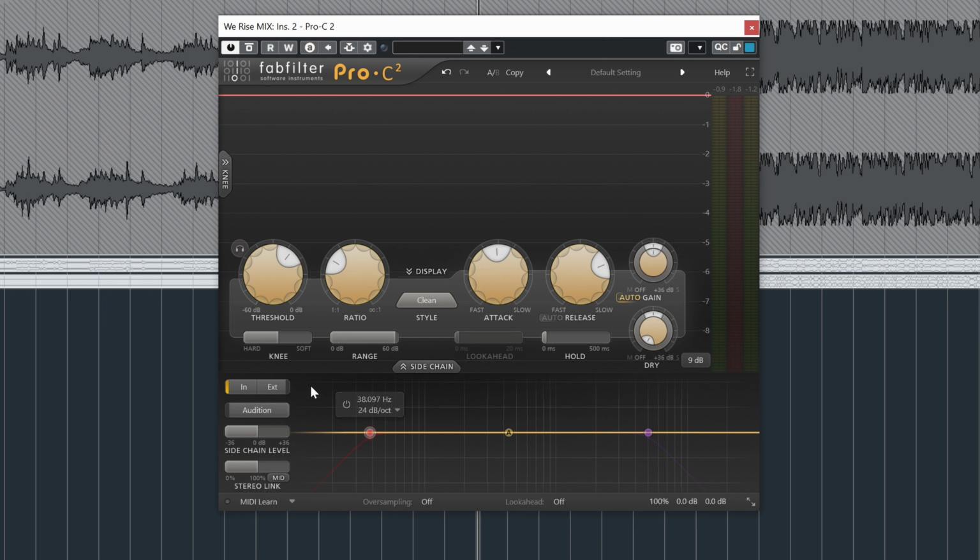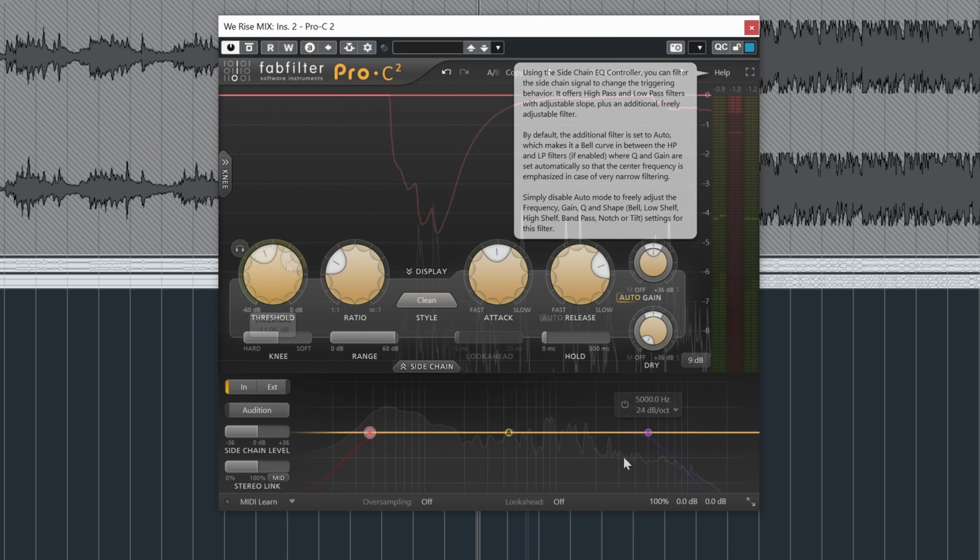We go back to this compressor. So let's start by just adjusting this threshold to see how the compressor reacts to this music without doing anything to the sidechain.